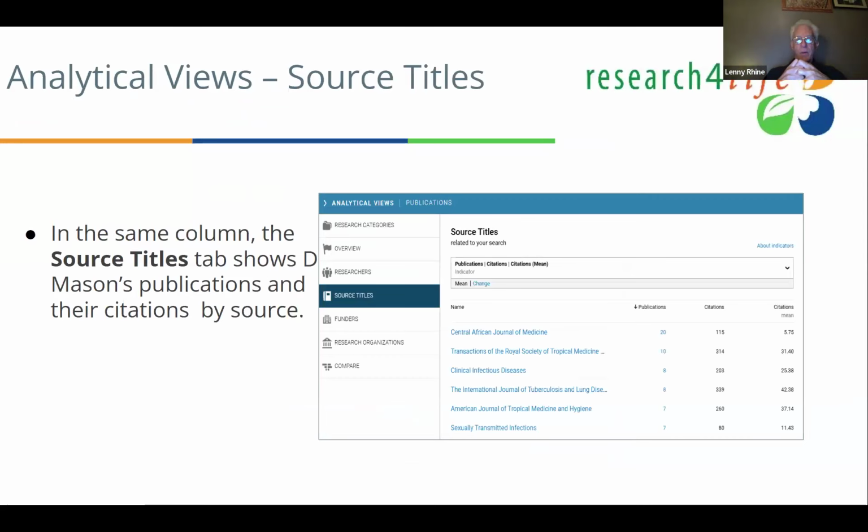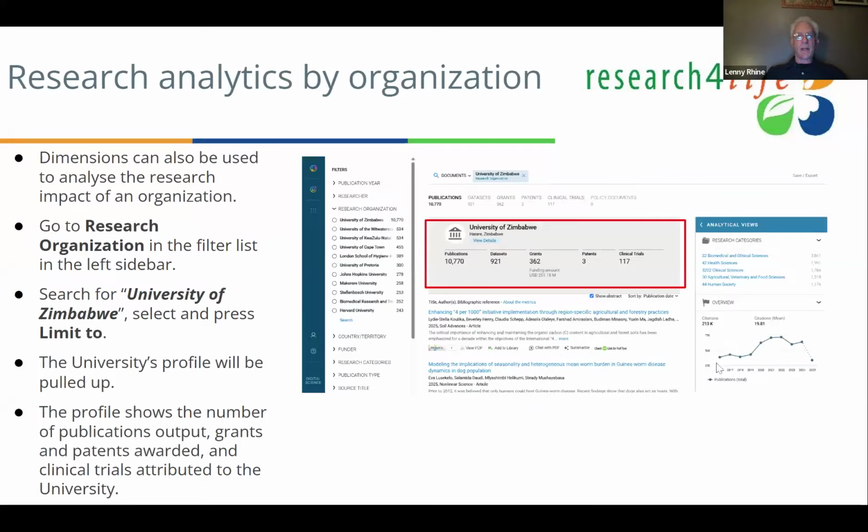Okay, again, we're now looking at where he has published most of his articles, and it's showing you a list of the different titles, okay? Publications and their citations by source. And it's showing you how many times they've been cited. I'm sorry, okay? You can also look up a university, and I think we did the University of Zimbabwe here.